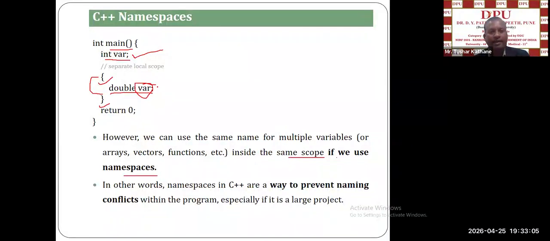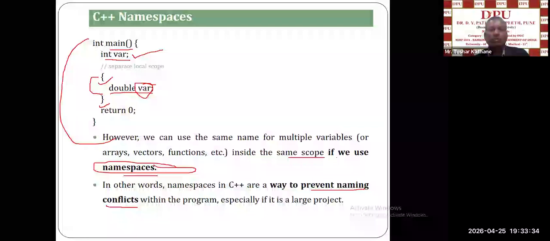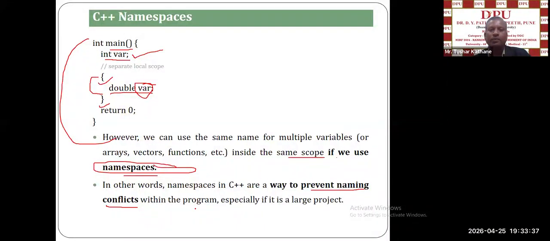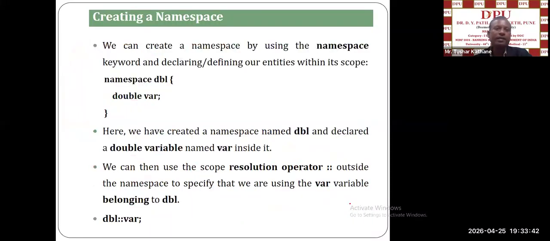It means that you can use two variables with the same name, but that should be possible only if you are using namespaces. Okay, this is one way, if you change the scope, and the second way is namespaces. If you are declaring those in different namespaces, then you can definitely use them within the same scope. So in other words, namespaces in C++ are a way to prevent naming conflict. It prevents naming conflicts within the program, especially if it is a large project. So to avoid naming conflicts, we have to use namespaces.